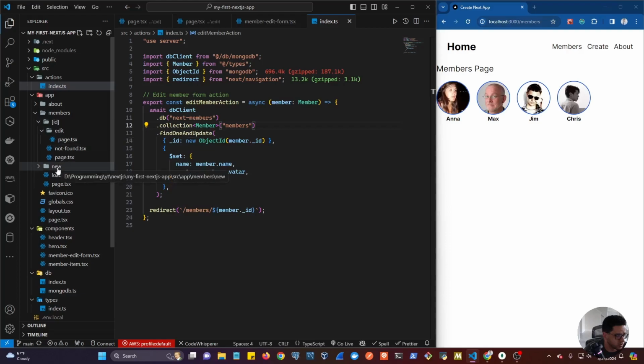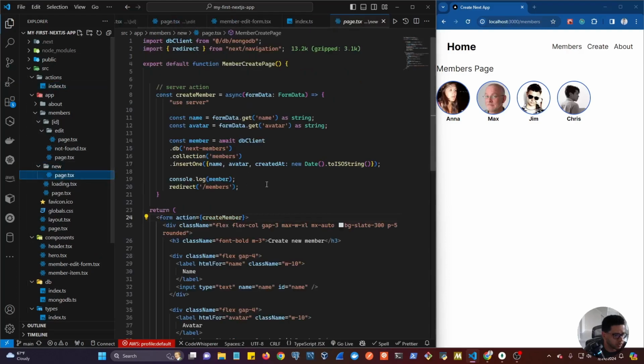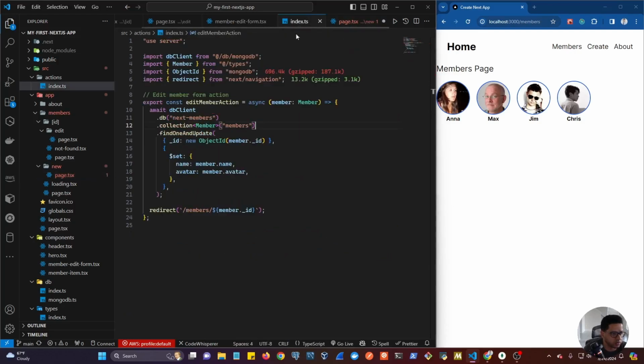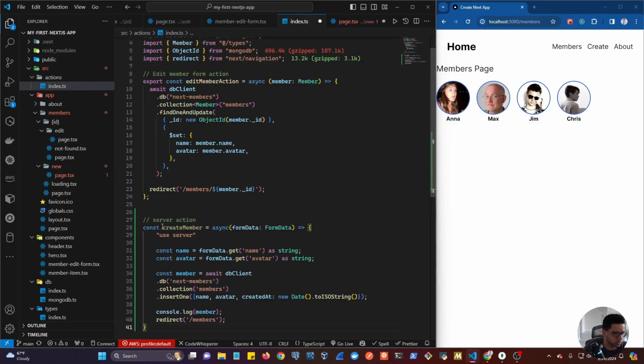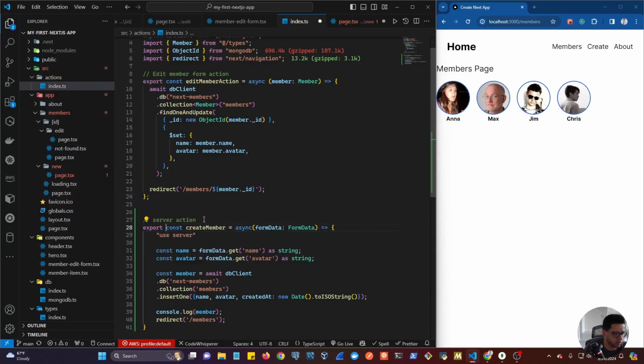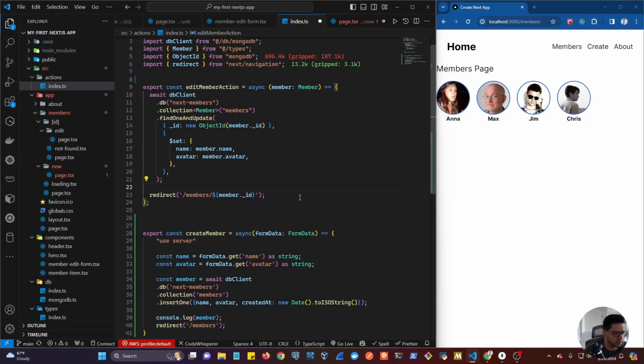So when we go to new page here, we have a server action that we used for creating a new member. So we're going to grab this from here. We're going to cut it. We're going to bring it back to the index file for the actions. And we're going to export this one as well. Let's get rid of this here. And here we'll comment this a little better in a second.